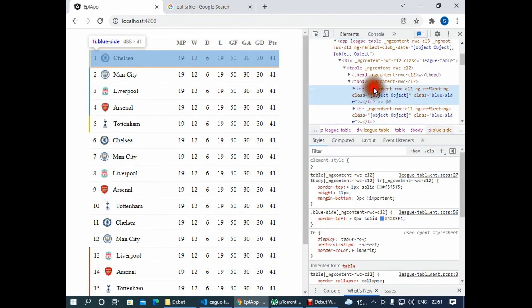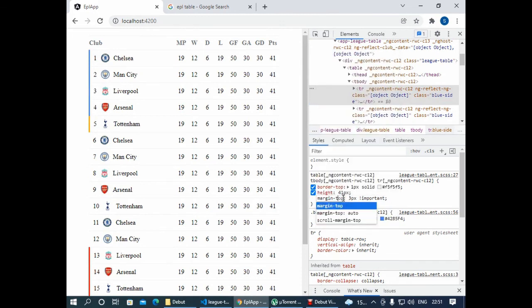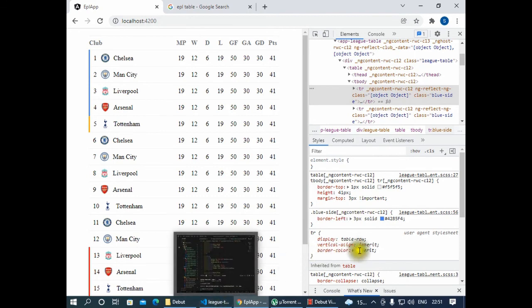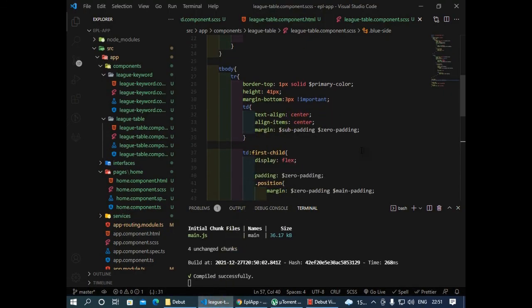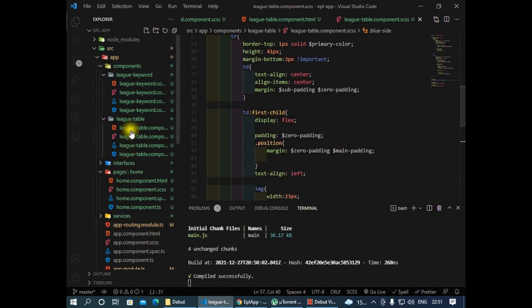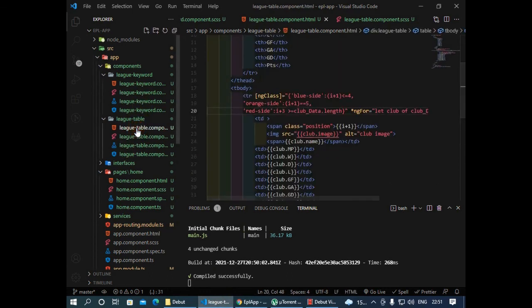Right? Table. If we said margin top, let's see. But that was supposed to work. This margin bottom was supposed to work. Oh, no. Why is it setting it to the body but not the actual table row? Which is kind of weird.